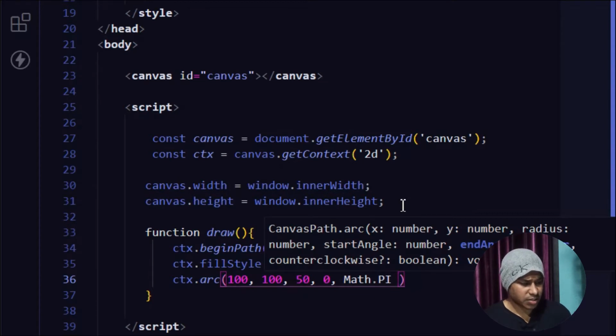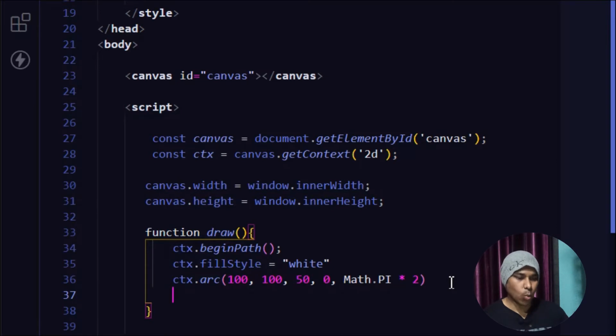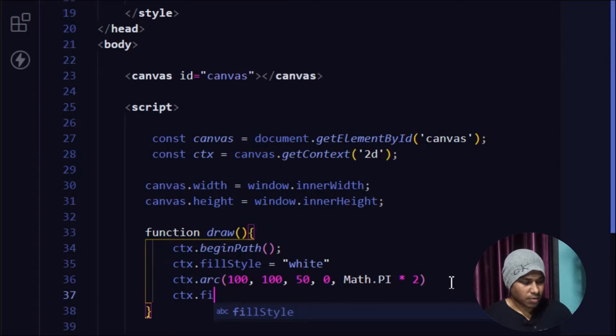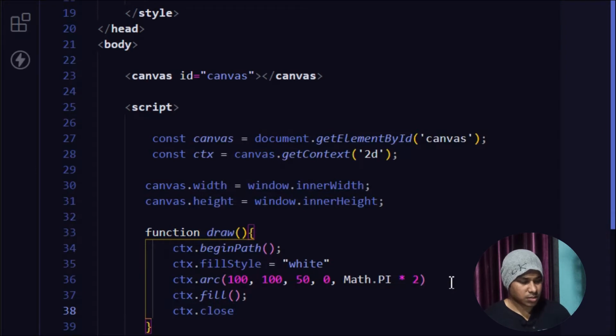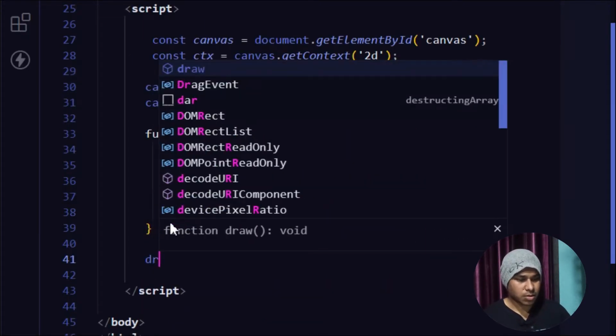When we want to draw a circle, this is the function we have to use on the canvas. We multiply by 2. When you put 1, it's going to draw a half circle, but when you multiply by 2, it's going to draw a full circle. Nothing will happen right this moment because I haven't called fill. So I'll call ctx.fill and save it. Now I'll call ctx.closePath, and the moment I save, nothing will happen because I have to call this function. So let's call the function draw.